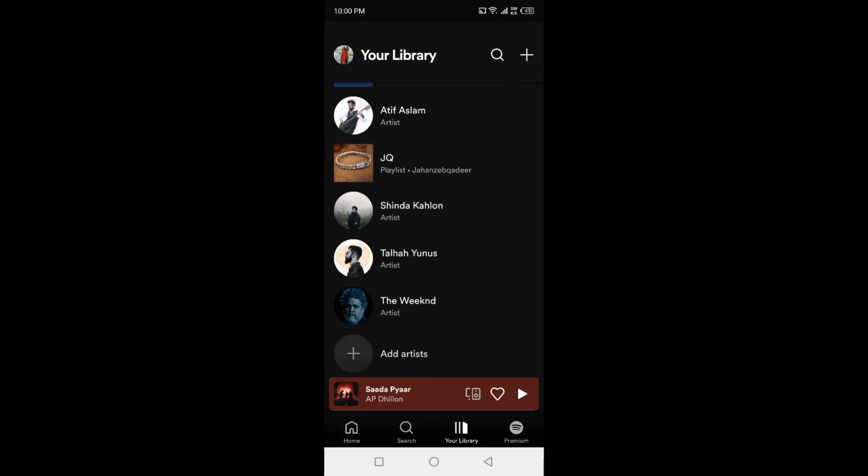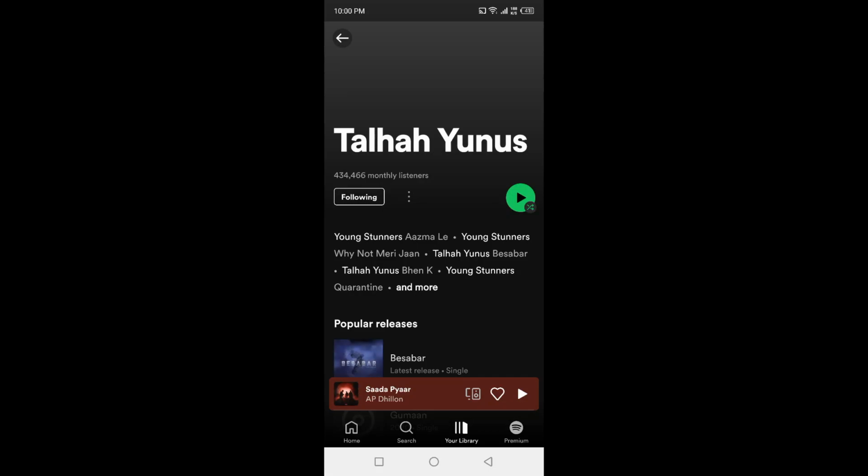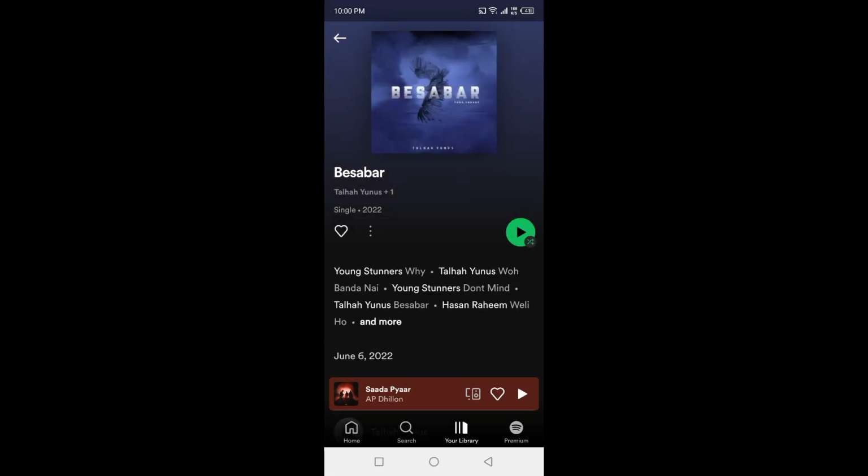So let me select a random one, and then you need to click on the song, and here, next to the heart, you will find the option of shuffle. You simply click on that option and you can turn off shuffle play by tapping on that icon. It is not available in my country so I'm unable to show you, but you can tap on that icon to stop shuffle play. So this is a process by which you can stop shuffle play on Spotify.